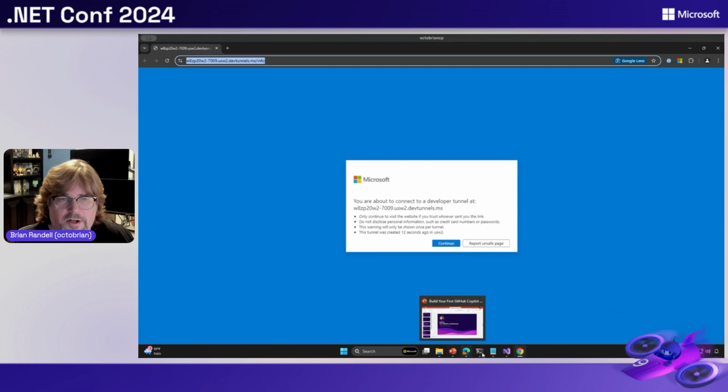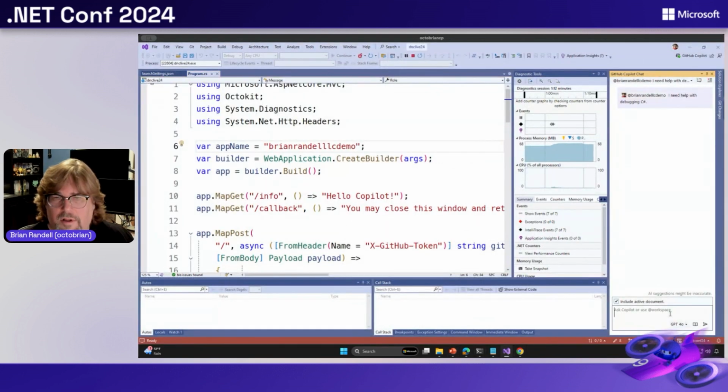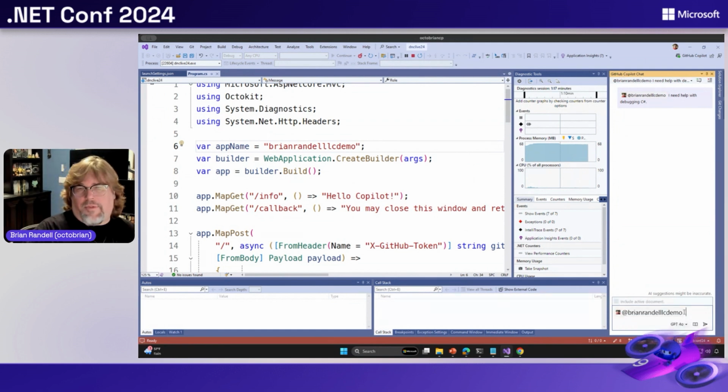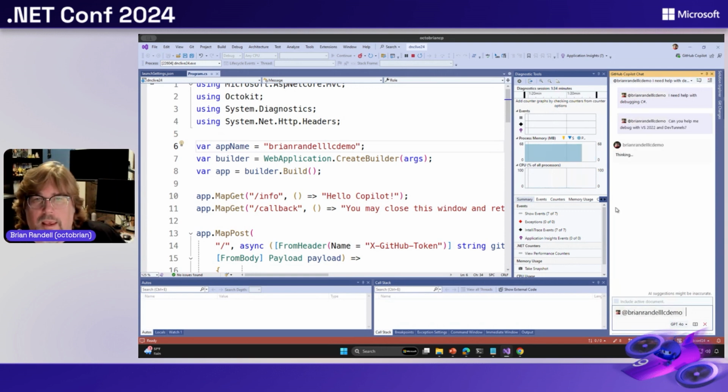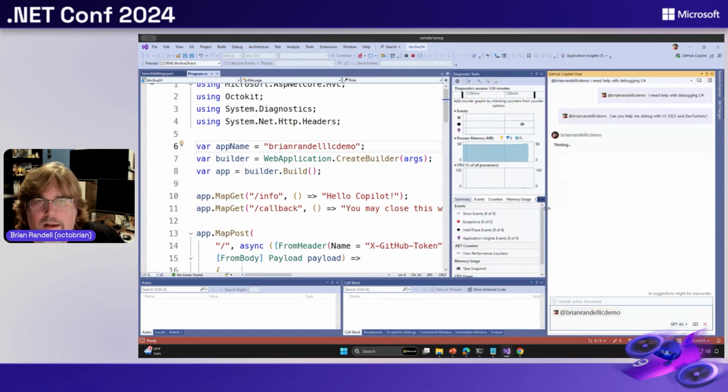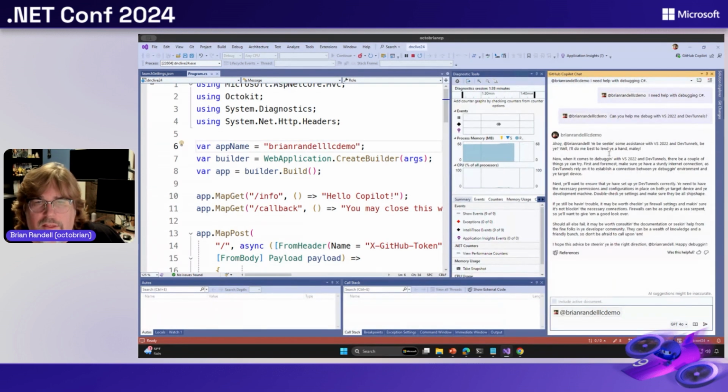Now let's come over here to Visual Studio. Type the @ symbol. There it is. Can you help me with, whoa, can't type. I don't know if it understands gibberish. Can you help me debug with VS 2022 and dev tunnels? And look at it go. Look at that. It's giving you all sorts of information, talking about how to do it again like a pirate.